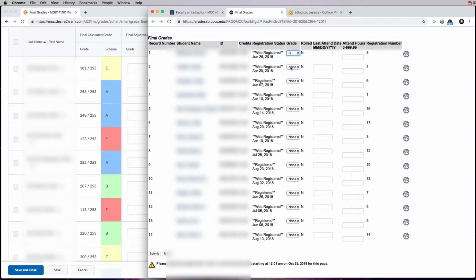So I'm going to give this one the grade, the second one the grade, and this one. And then all of a sudden we get to this particular student who earned an F. So if a student fails a class, you need to give them their failing grade, but you also need to give it the last date of attendance. So this particular student stopped coming. The last day that they attended class was the 8th. So I'm going to put that in there.